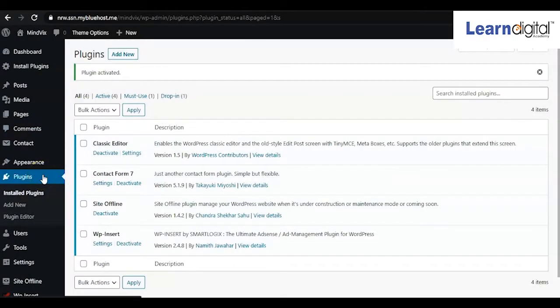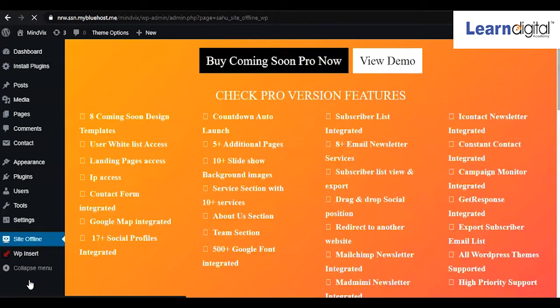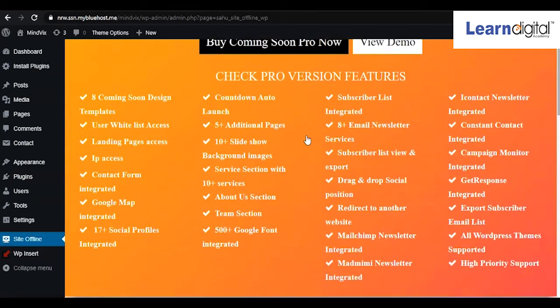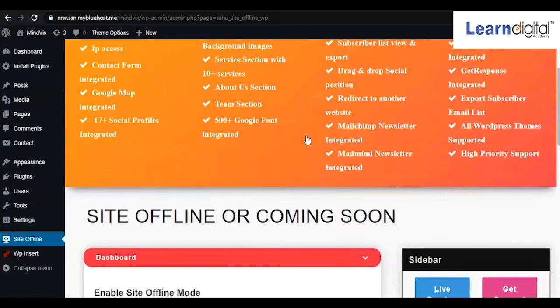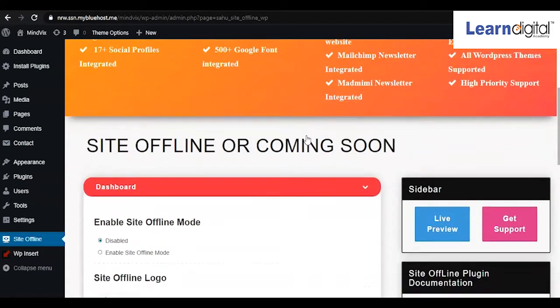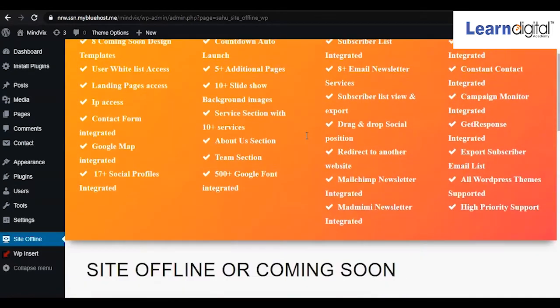Now for showing the site offline or site under maintenance or coming soon page. So simply I'll click on this site offline. So here you can check it. Here's some functionality you can see over here. And for the complete functionality, you have to purchase this plugin as well.